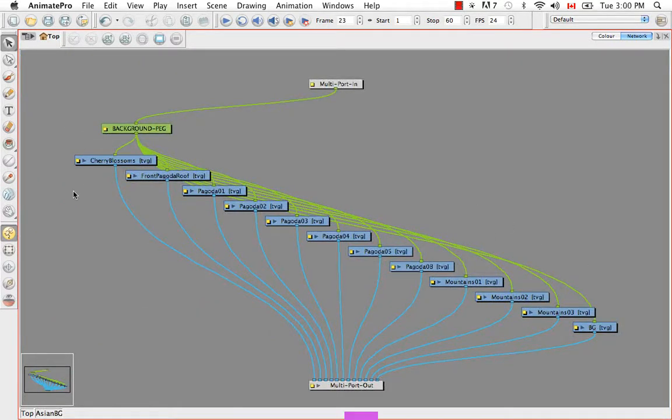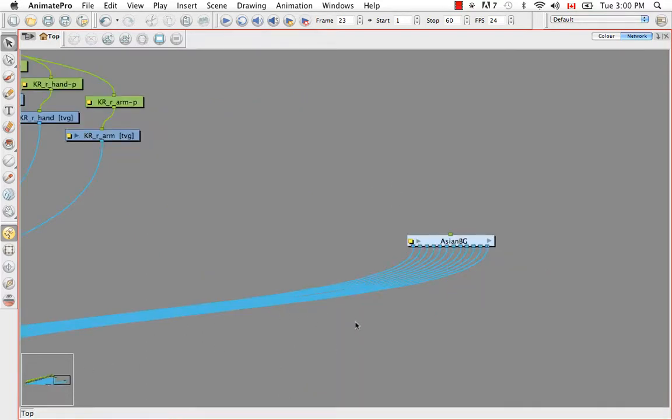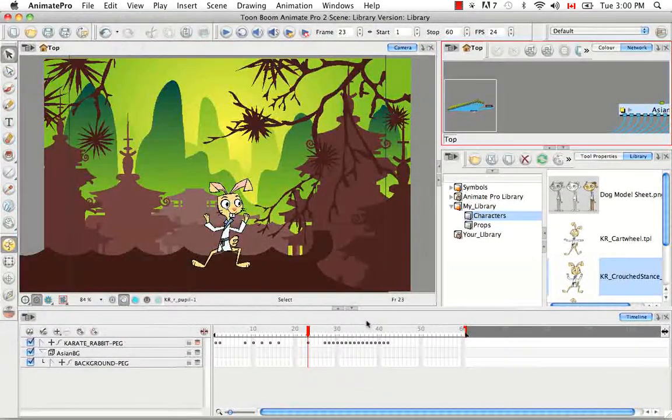And then we have all of our drawing elements attached to a single peg, and that's just because if we need to pan or whatever, we can key on that peg, but they don't necessarily need individual pegs unless you plan to make some type of motion with these objects. So I'm going to exit out again, and then I'm going to go back to the full view.